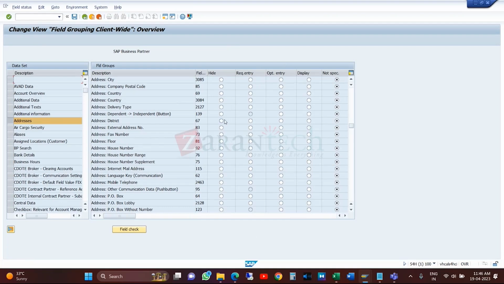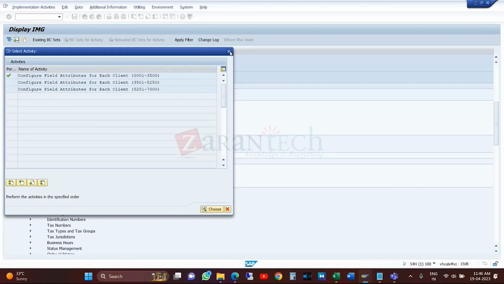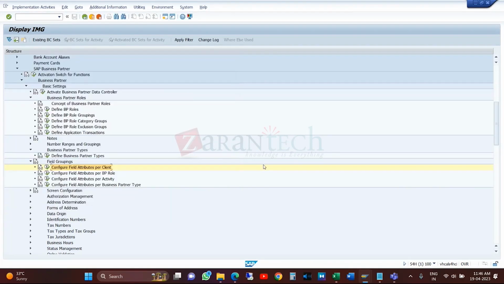For client level, make it hide or required entry. For the BP type, take another setting here. All the 4 settings for the same house number, make 4 different settings in the 4 different field setting types and see which is having more preference. So that was the question, or do you want me to exercise and validate? When you do the practice session after the class, you check all the 4 to see which is having more preference.